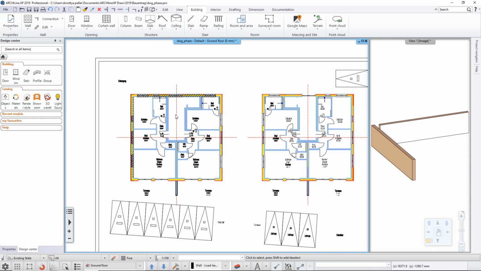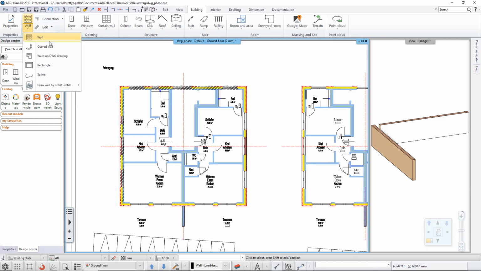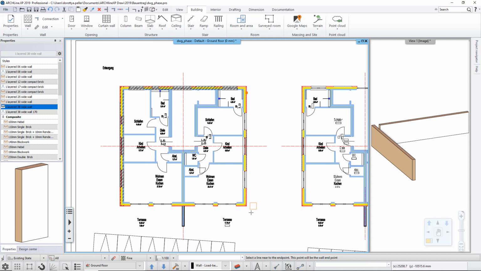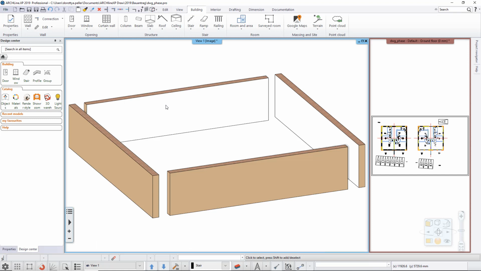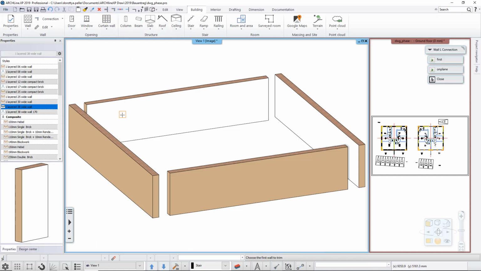Now let's continue. I'm going to work on the main load-bearing walls. I just have to click close to the endpoints and click on the opposite face, and I see the walls appearing in the 3D as well. I'm not entirely satisfied with the connections, so let's amend that. I can do that in the 3D and the 2D as well.